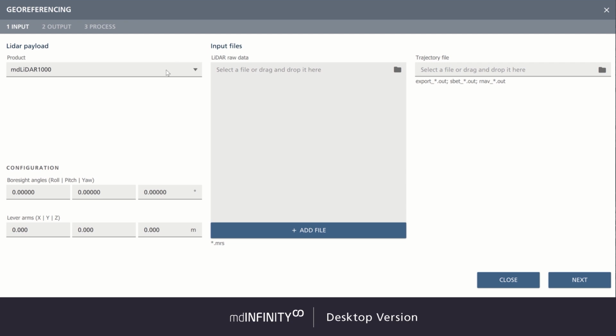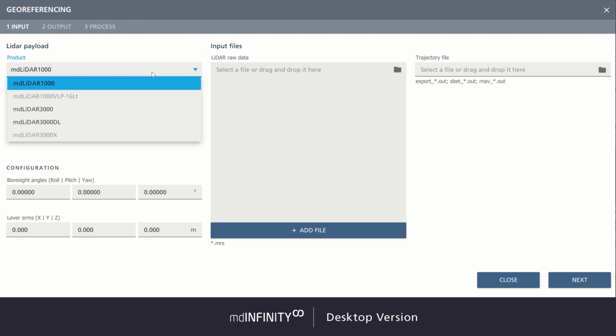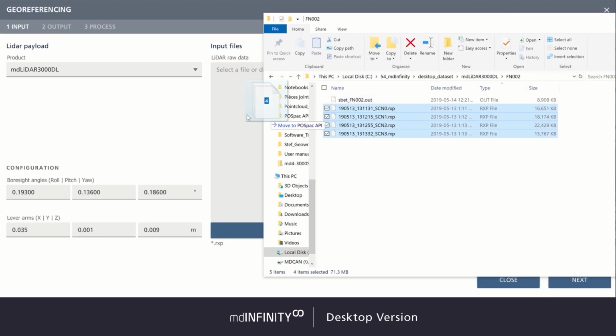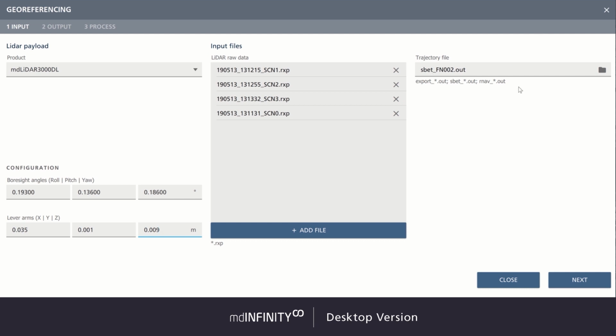Let's move on to georeferencing. So I'm going to georeferencing here, the second module. I can select my payload, and I'll choose the MD LiDAR 3000DL. Here, I can enter my Boresight angles. I will also input my RXP files, or my raw data files. I have here my trajectory file that was automatically inputted from my folder, and it's also the result of the trajectory processing module from mdInfinity Cloud. So here I have all my inputs.